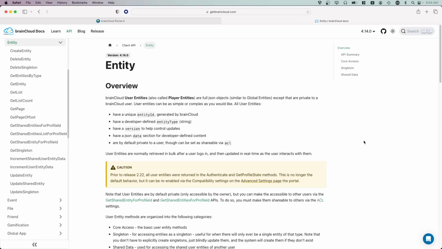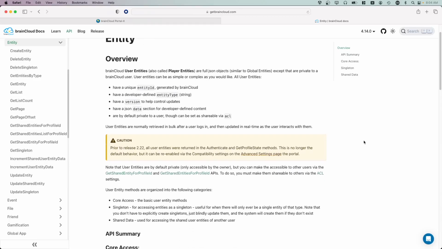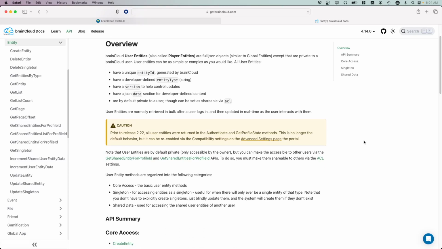The first difference is that by default, the entity data is owned by the user. That means by default, the user entity can only be accessed by the user with ownership of the entity and not other players. The second difference is that you can write data to the entity. Remember, global entities are basically read-only objects. This is an important feature since you can write all kinds of user data to brainCloud.